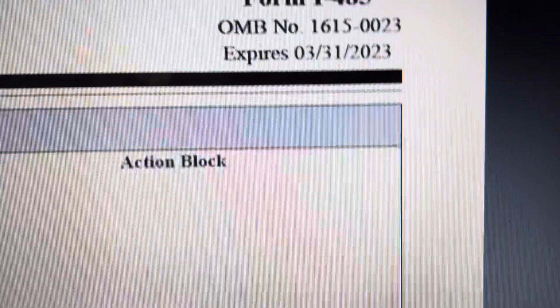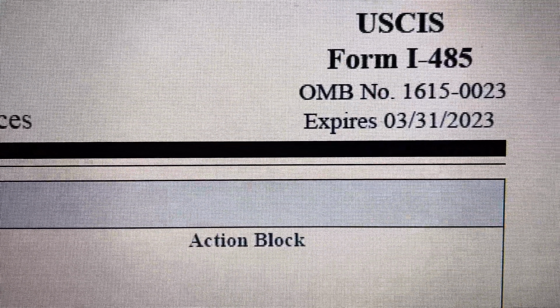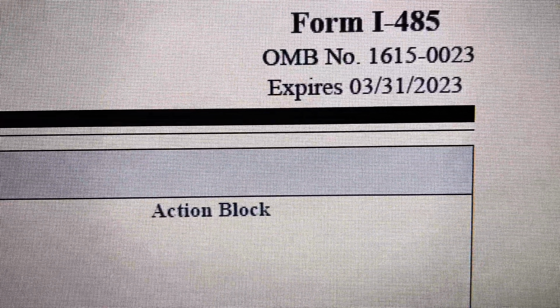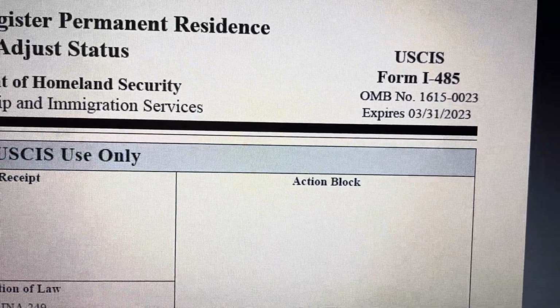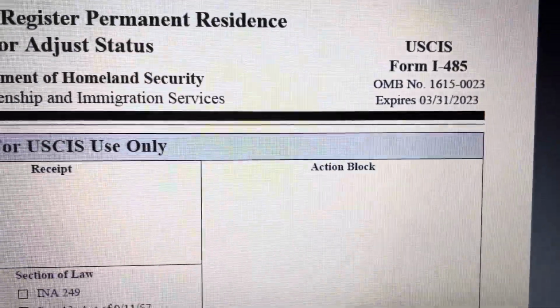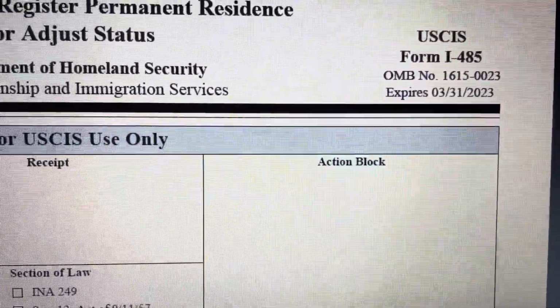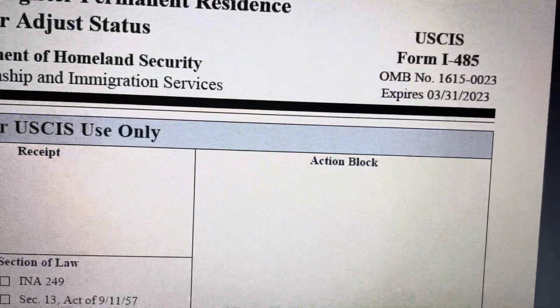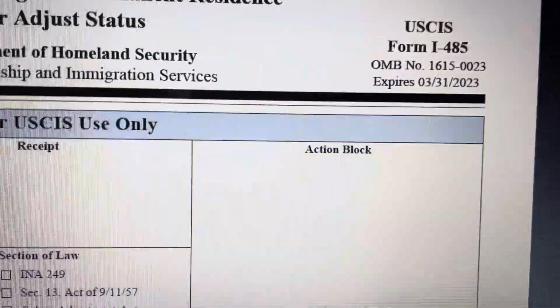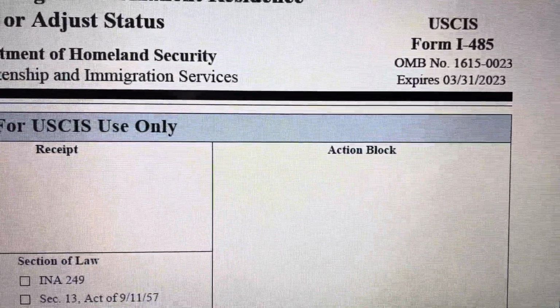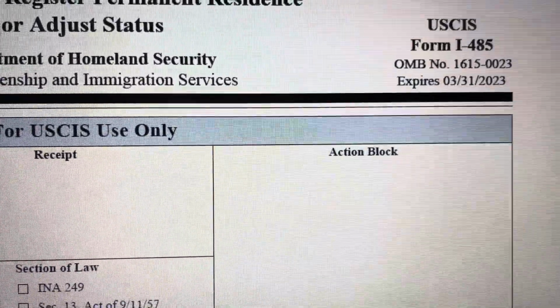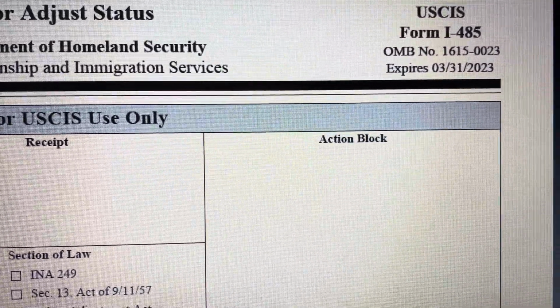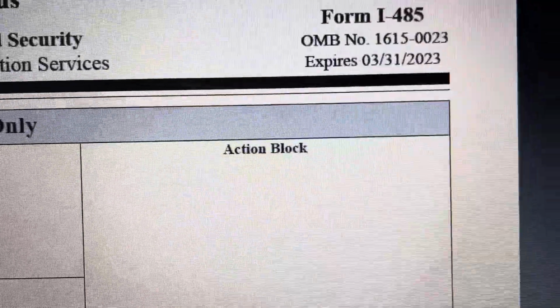Okay, so it expires March 31st, 2023. You're going to check this out, the expiration. So all you have to do is make sure that you have the latest form, like this one, it will expire next year. You should check www.uscis.gov, then click the forms, and then find the form I-485, then download.